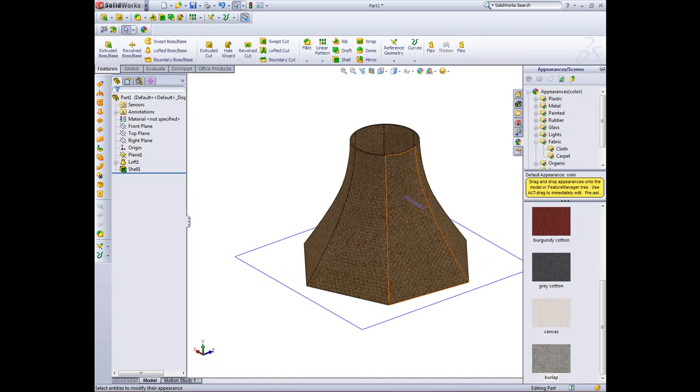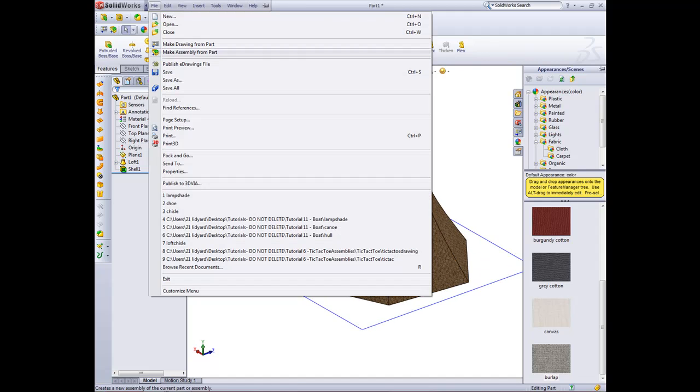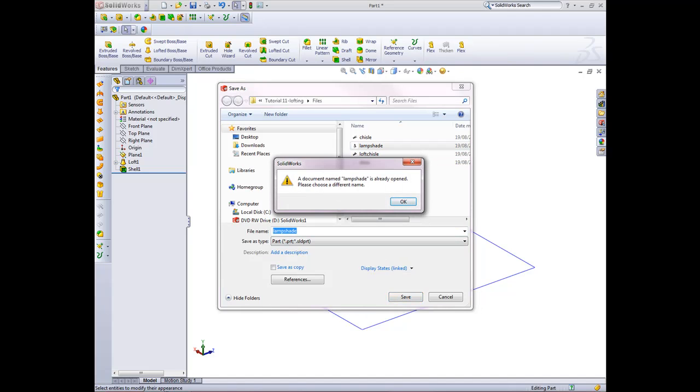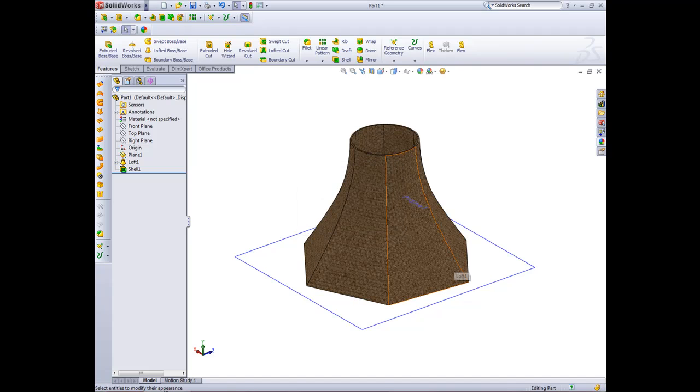Okay, there we go. And then we can finish this off by file, save, and we'll just save that as lampshade, save. Yes. Okay. Right, and that concludes our lampshade tutorial.